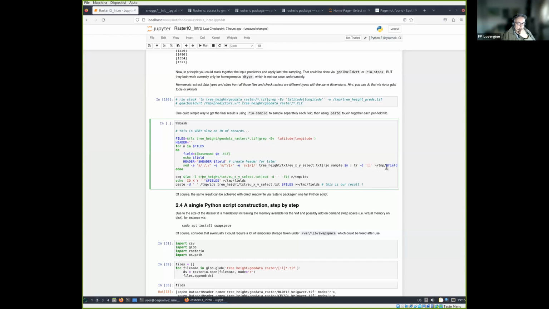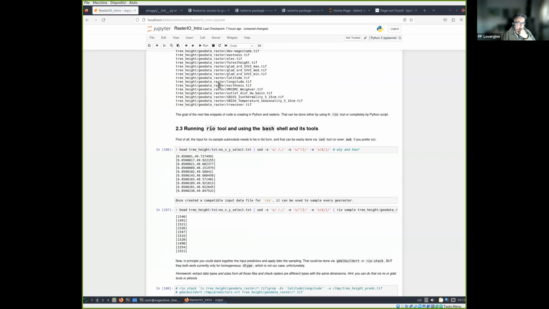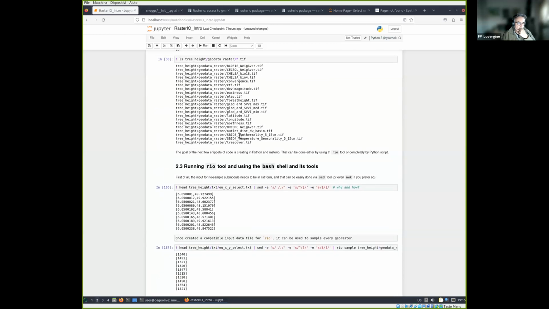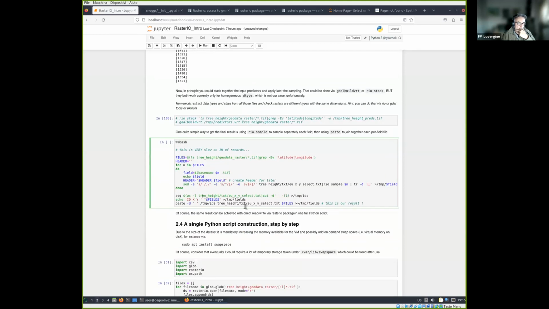Each file includes the sampling of each of the raster, the input raster, in the set of coordinates. So this is the input raster. These are the input rasters. This is the input coordinates we use for rio. All of these text files are then concatenated by using paste. Each column is separated by one space.